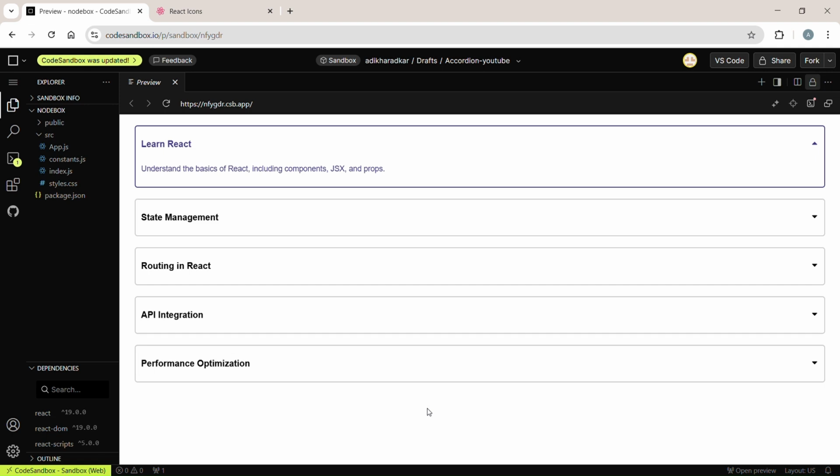Hey, what's up everyone? In this video, I will show you how to create accordions in React. So by the end of this video, you will have a UI looking like this. And there are a few things which we need to keep in mind before starting to code for this one.